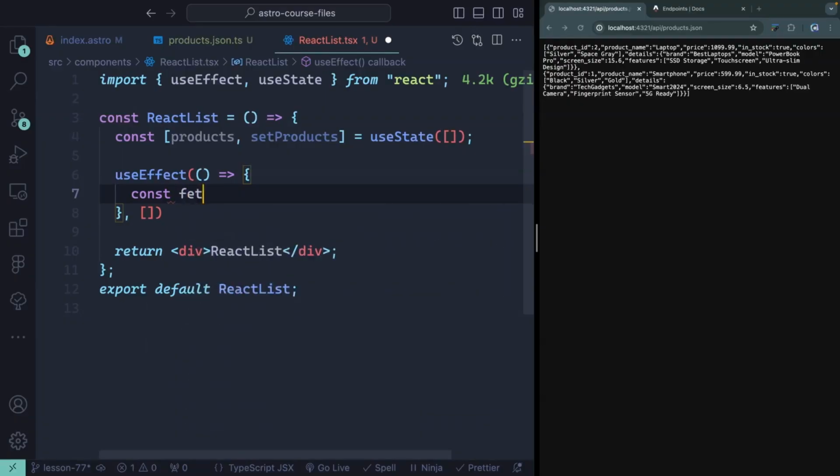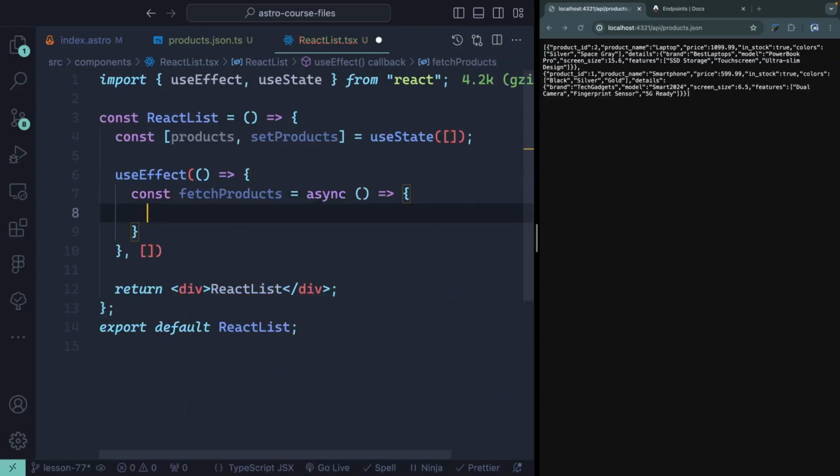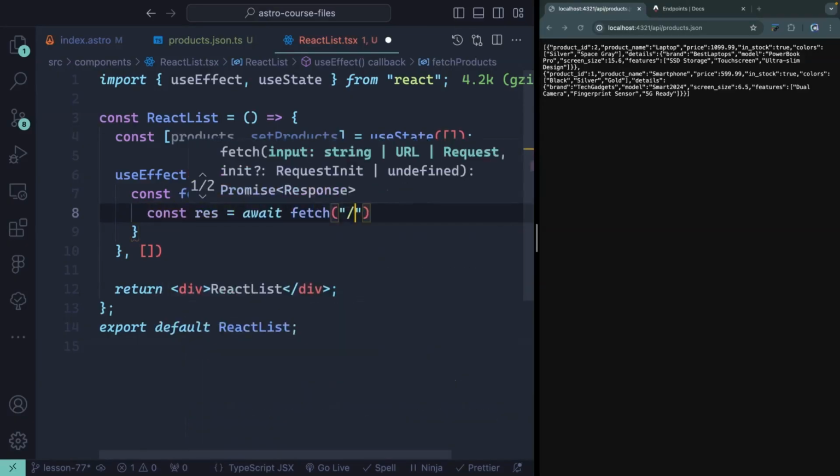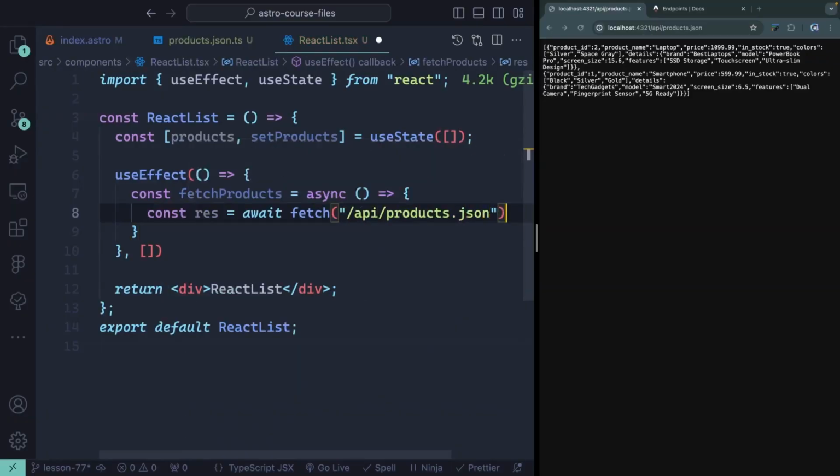So we'll call this something like fetchProducts equals async. And now inside here, we can asynchronously fetch those from our dynamic endpoint. So say const res equals await, and then we're just going to fetch here at /api/products.json, right? So this is a file right now in dev mode at localhost:4321. Eventually it'll be at whatever site we build this at.